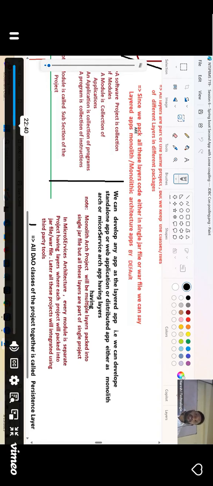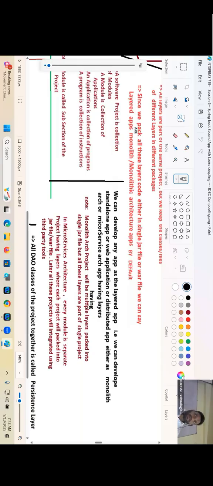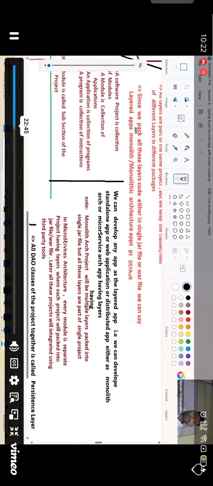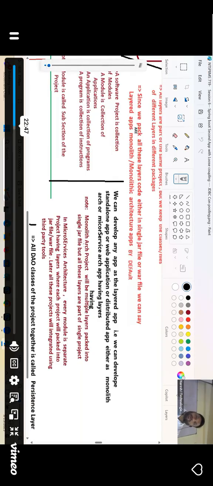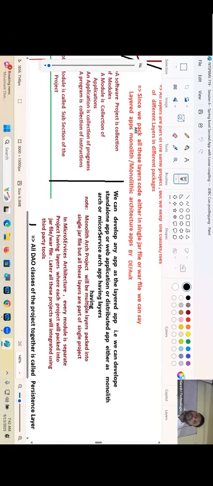In microservice architecture, 10 services means 10 projects. In each project again layers will be there, or not? In my monolith architecture, what happens, guys? 10 services means 10 modules, but all are part of the same project, or not? So layers are common everywhere, or not? Layers are common, but whether these layers are part of a single project or multiple projects that are integrated, based on that we decide whether it is monolith architecture or what? Microservice architecture. Okay, that's good.